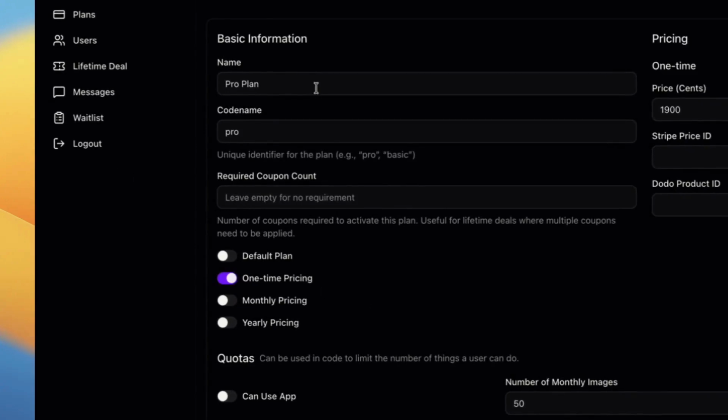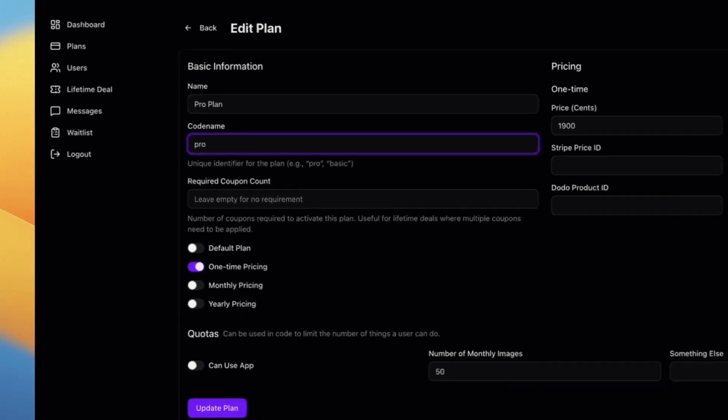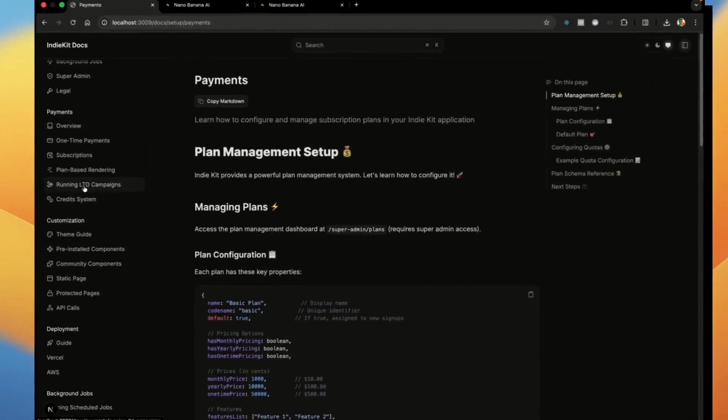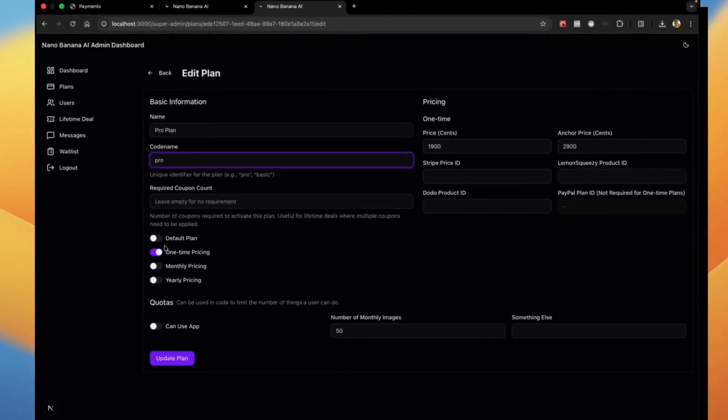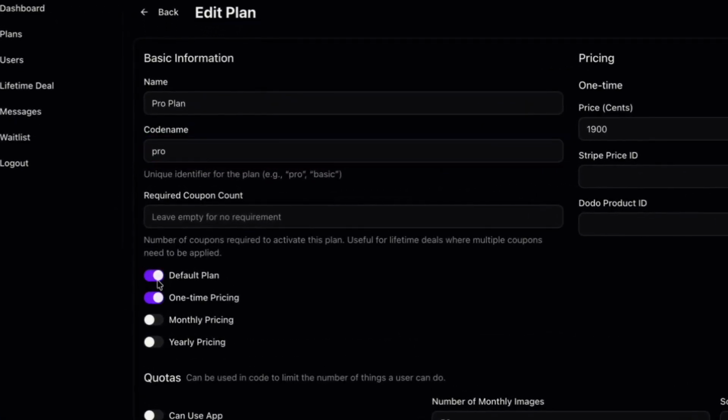For example, the name of my plan is Pro Plan, and the code name is pro. We can leave this required coupon count empty because it is required for running lifetime deal campaigns. And here we can configure whether it is a default plan or not. If it is a default plan, then this plan will be assigned to every user that signs up for your application. And then we can configure the one-time pricing, monthly pricing, and yearly pricing.